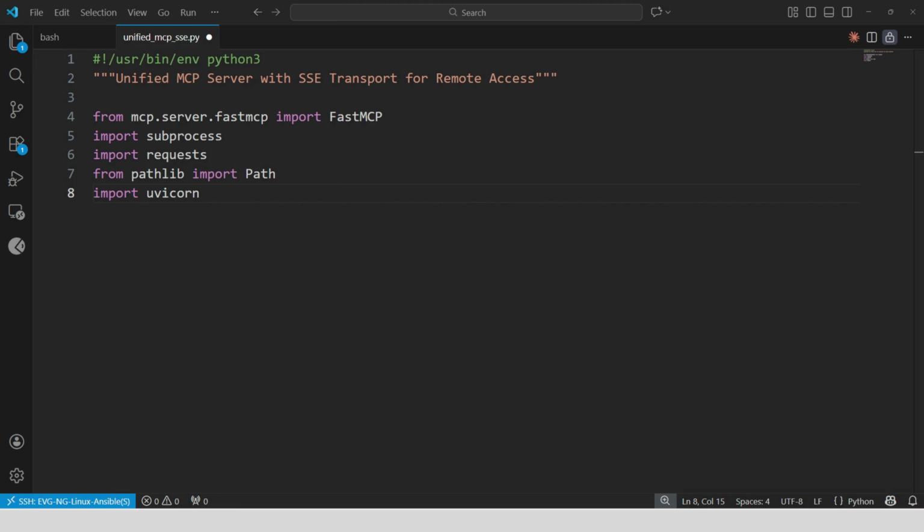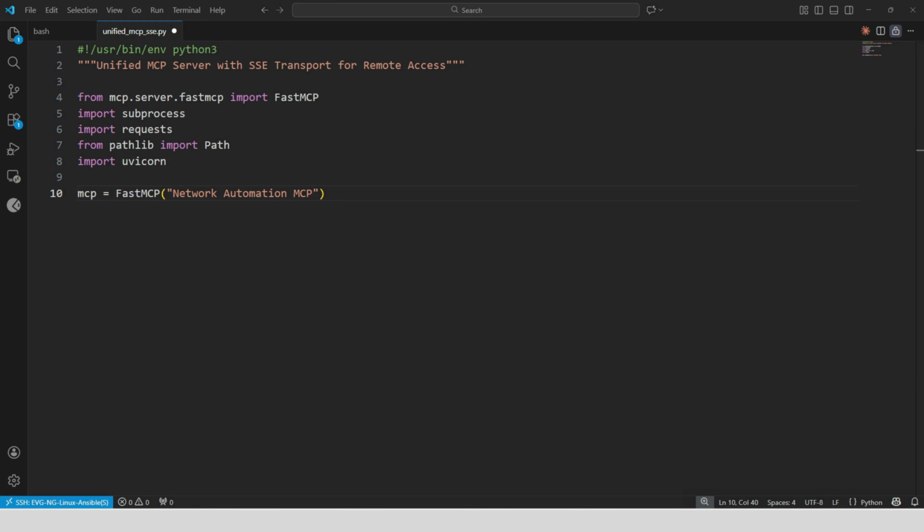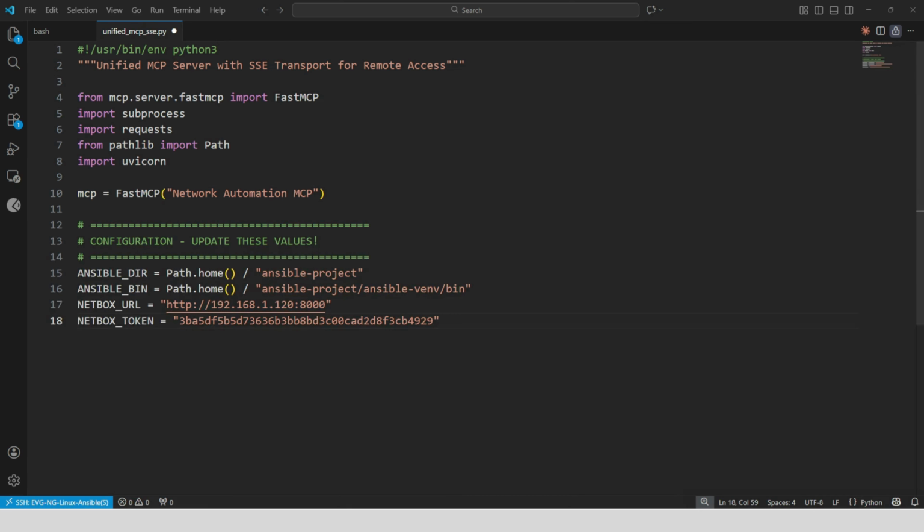FastMCP for the MCP framework, subprocess for running the Ansible commands, requests for API calls, pathlib for file handling, and Uvicorn for the web server. Next, the configuration block. We create an MCP server instance with a name, Network Automation MCP. And this is what the client will see when they connect. Then we define our paths.